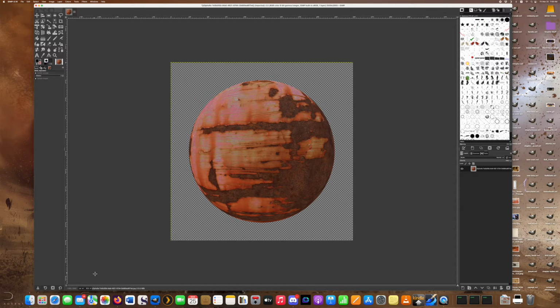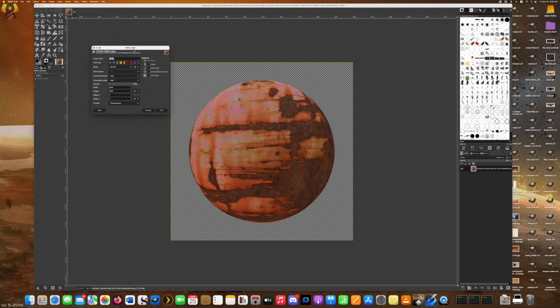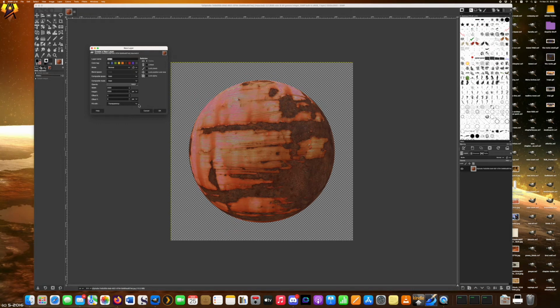Now what we're going to do is we need to add a few more layers. First, we're going to add a background layer, which is just there for us to be able to better see the different things that we're doing to the image. So we are going to come to layers, new layer, and this is the colors dialog box. And what we want is the foreground color, which is black right now at the moment. We're going to do that.